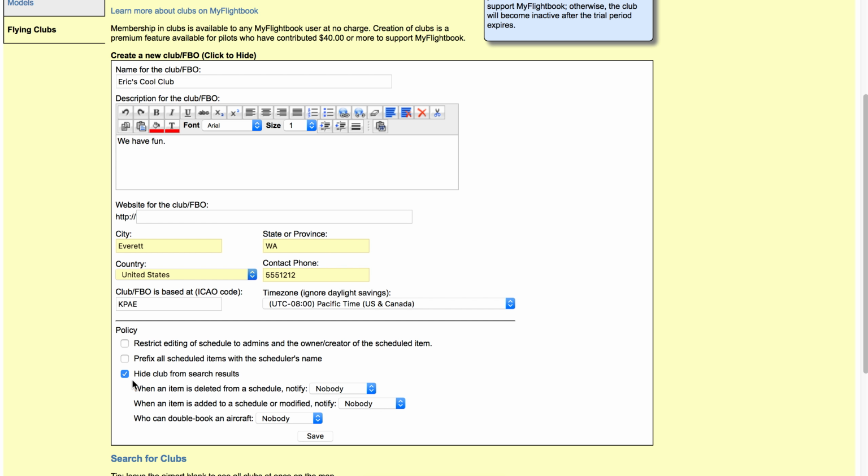You can hide the club from the search results. So even though I put in the home airport up here, I can make it so that it doesn't show up in that search that I did a few moments ago. I can set up a notification whenever an item is deleted from the schedule, so that either goes to nobody, to the admins, or to everybody, which can be handy if maybe I canceled my flight for tomorrow and somebody else can take the plane. That way they know that the plane's now available.